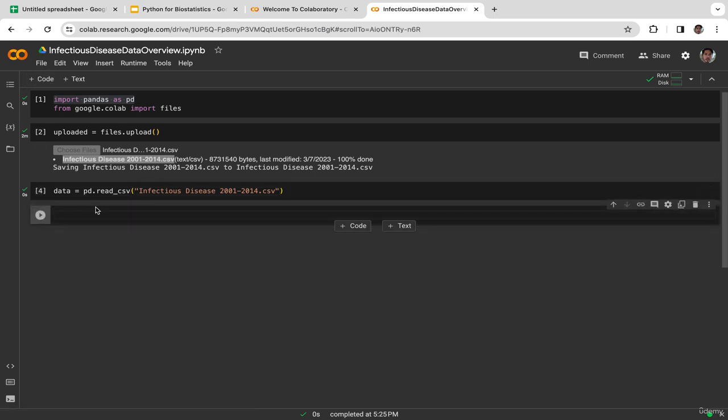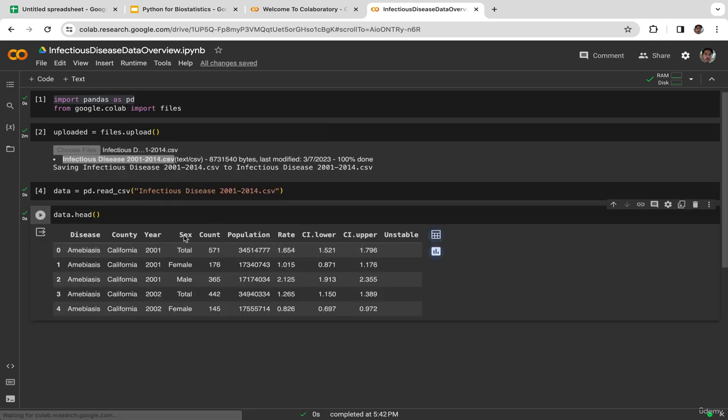I'm going to add another block of code and type in data.head like this, and hit compile. As you guys can see, these are the first 5 rows of our data set. You might be wondering why it started from 0, because in Python and also in other programming languages, we start counting from 0, right? So 0 is like the first index. As you can see, we have 10 columns: county, year, sex, count, populations, rate, lower confidence interval and upper confidence interval, and lastly we have unstable, but I'm not really sure about this column. As you guys can see, this column doesn't have value.